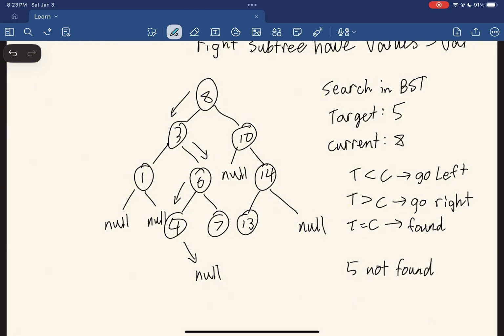Like that. And keep in mind, every step cuts the search space roughly in half if the tree is balanced. So that's why search is O(log n) in the good case.